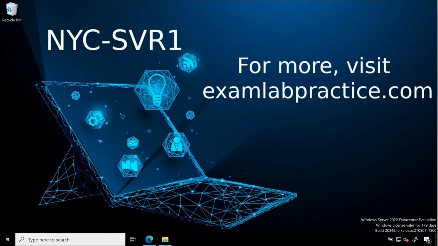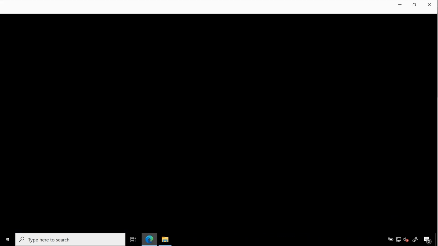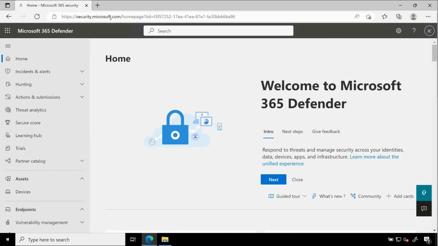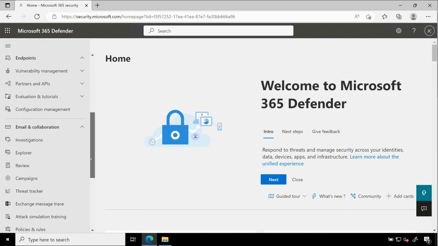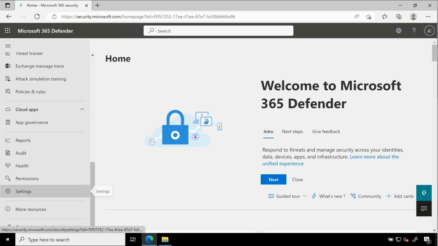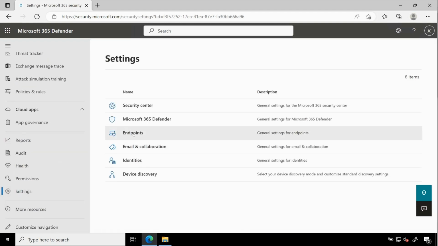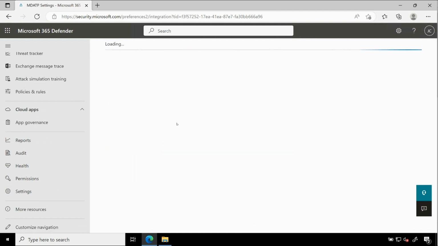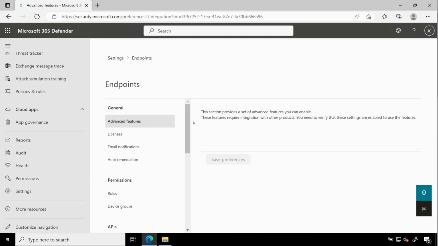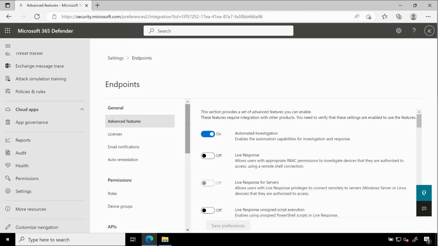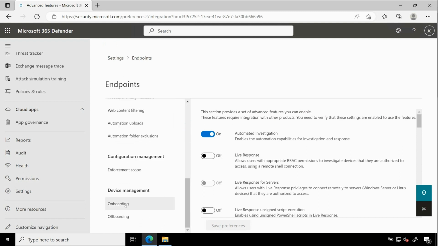All right, now if I want to onboard a server into Microsoft Defender for Endpoint, the first thing I need to do is open up my web browser, and I'm going to go to security.microsoft.com. That brings me into the Microsoft 365 Defender dashboard, and I'm going to scroll down here and go to the Settings blade. Once I get to the Settings blade, I'm going to click on Endpoints. Basically what we have to do is download a script that is going to import this to the Defender for Endpoint. So we're going to scroll down and go to Onboarding.